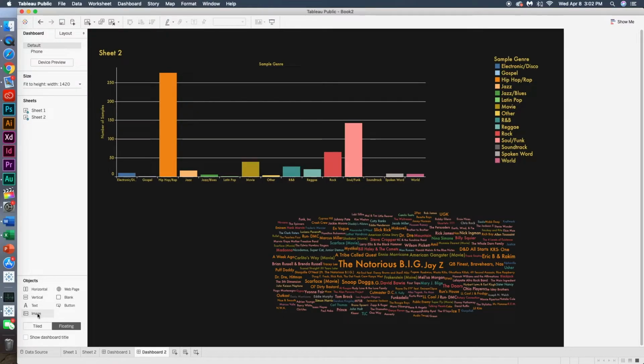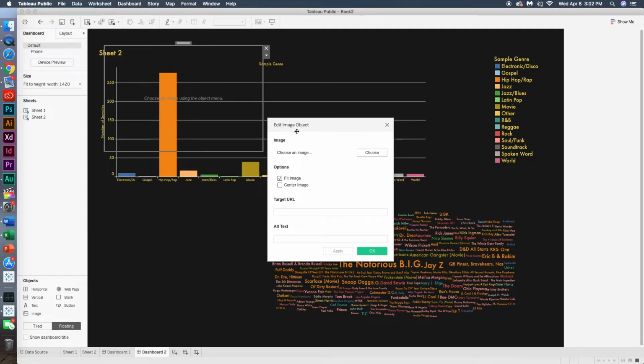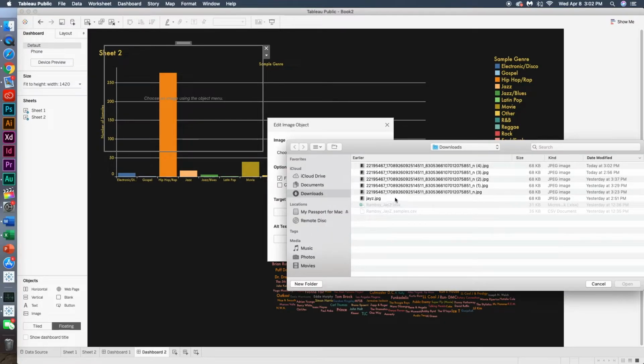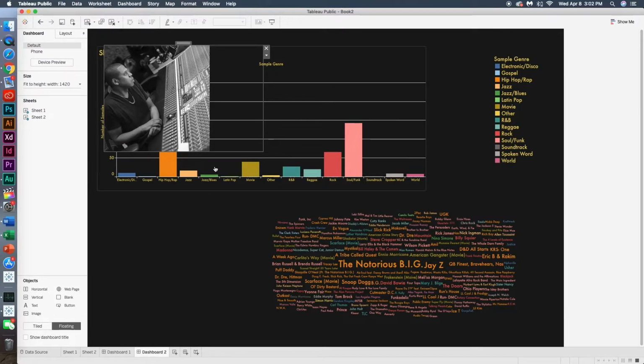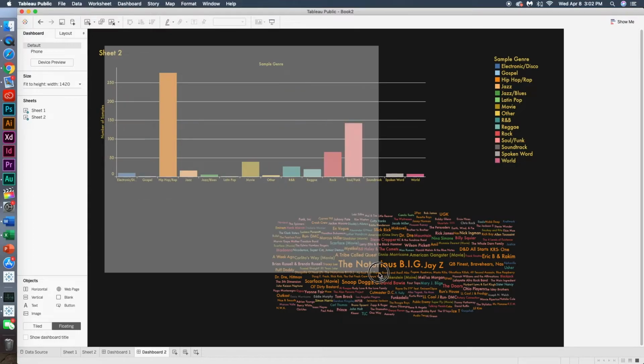The way to embed an image is to come down here to Objects. I like the floating option once again. Select Image, choose an image. Select the image you want to embed. Select OK, and boom, we have our image available to us.